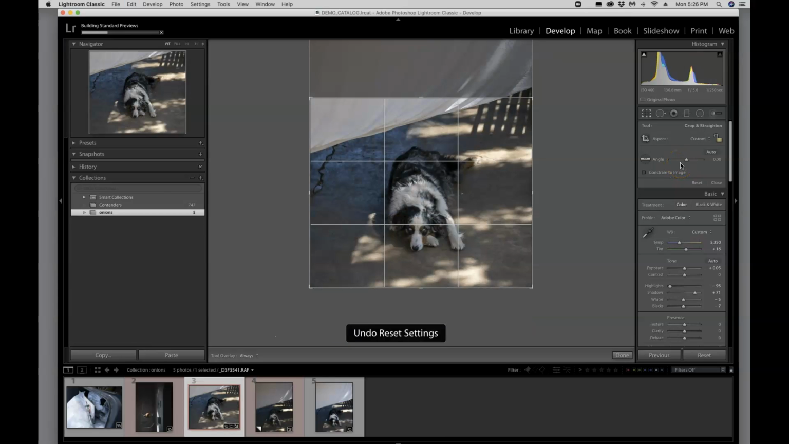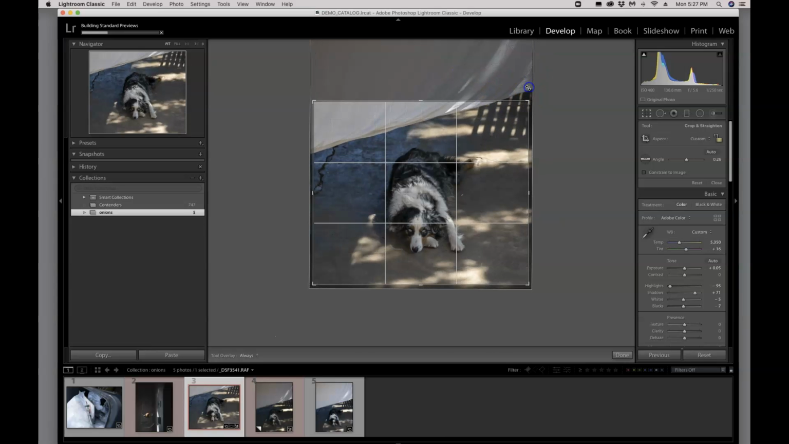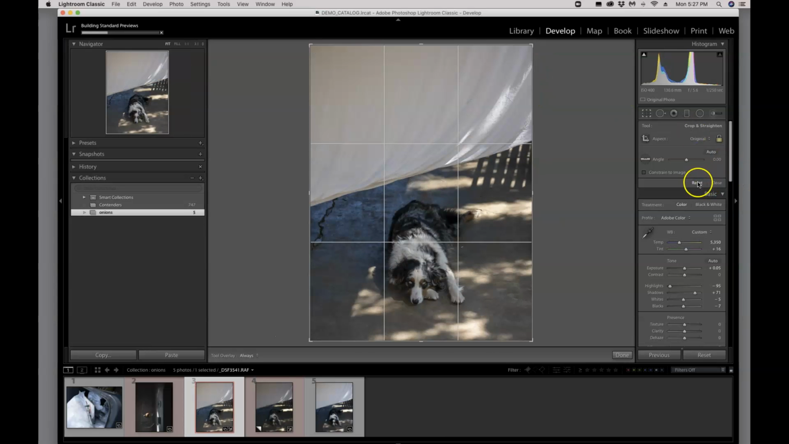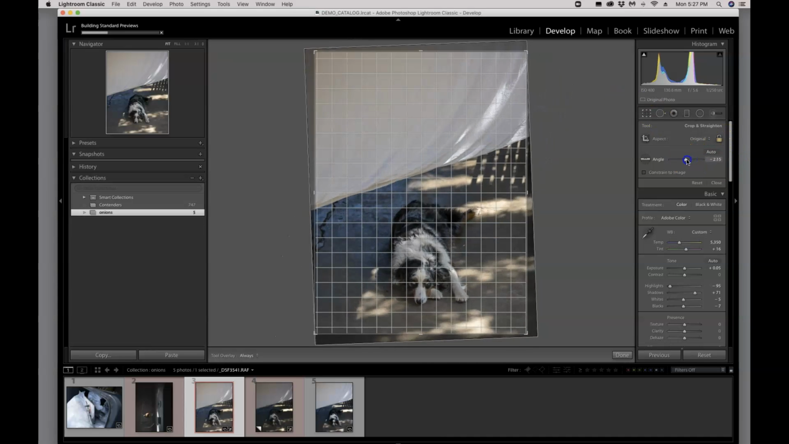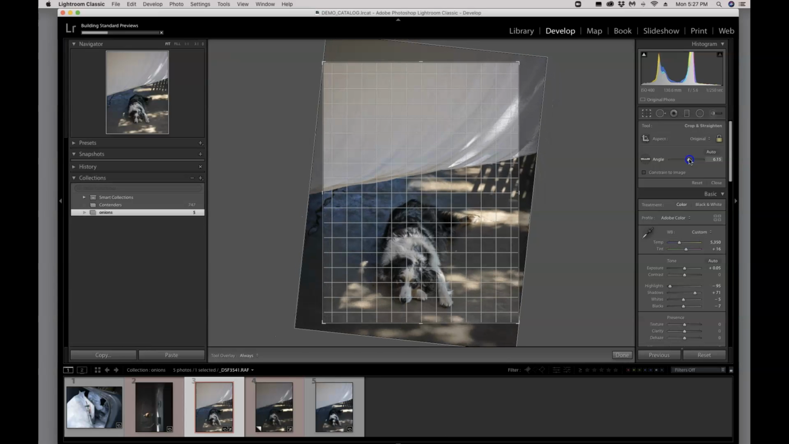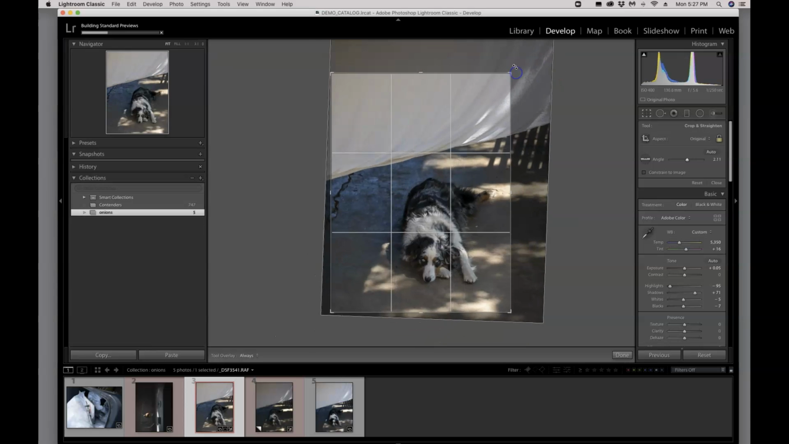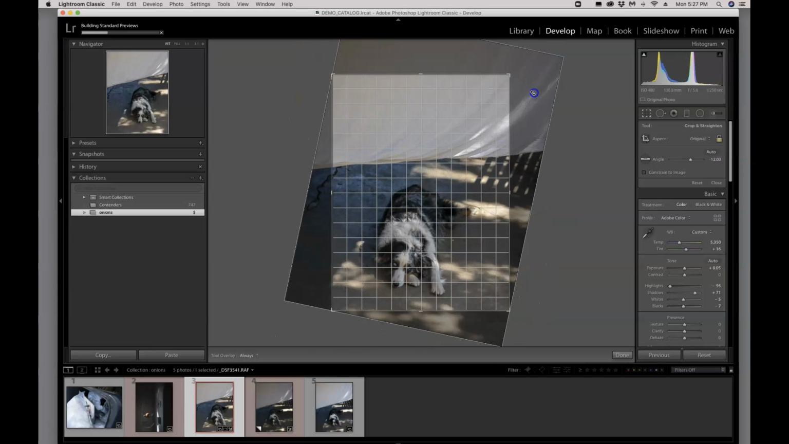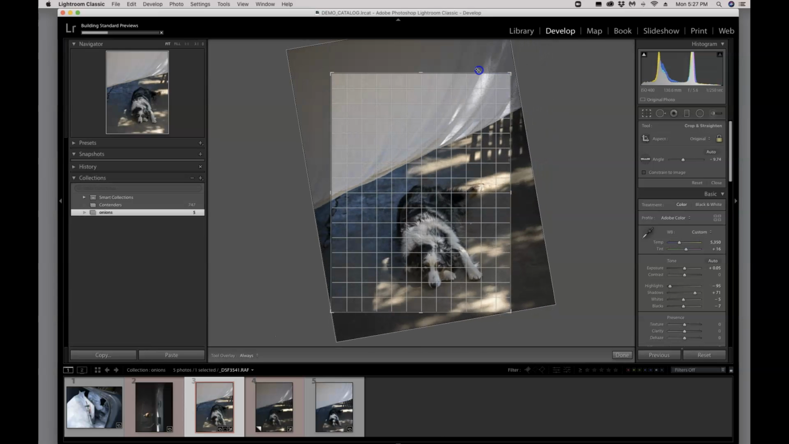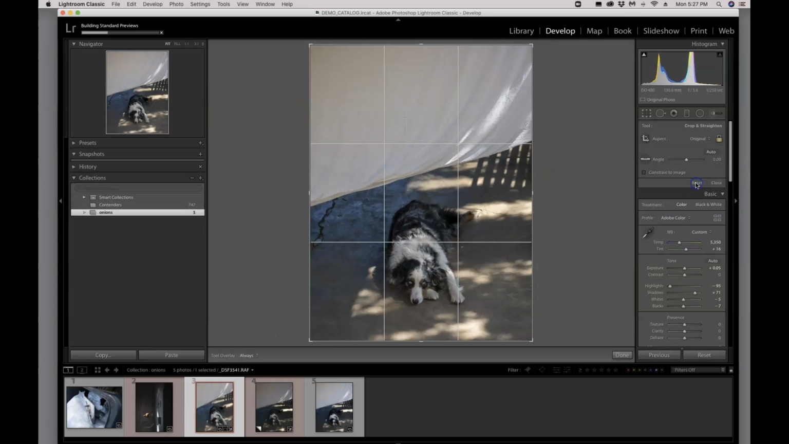Oops. When I did the reset settings, I reset the whole picture. I meant to reset the crop, not reset the whole thing. Reset brings you back to before you ever screwed the picture up in the first place. Angle is how you can rotate things. You can also rotate things by making your frame a little smaller and then coming off the side and sliding things around that way. Okay, I'm going to reset that.